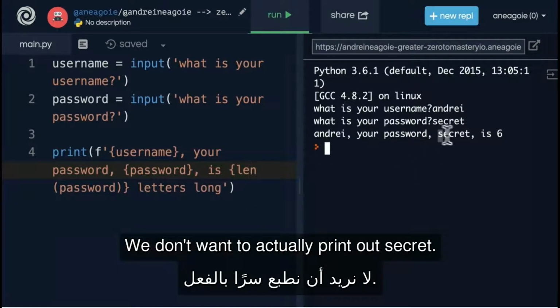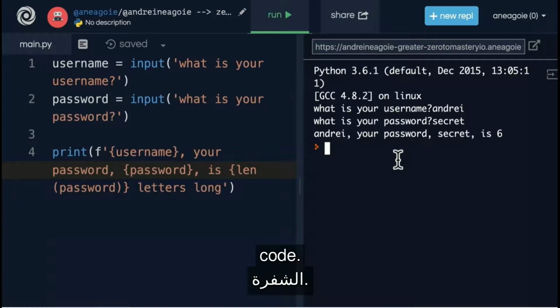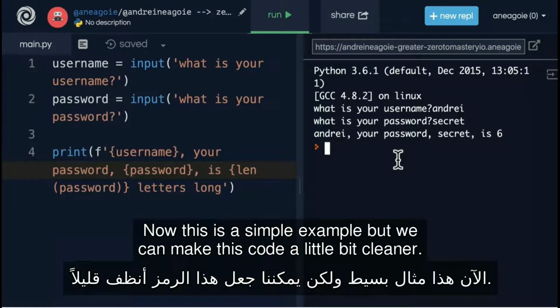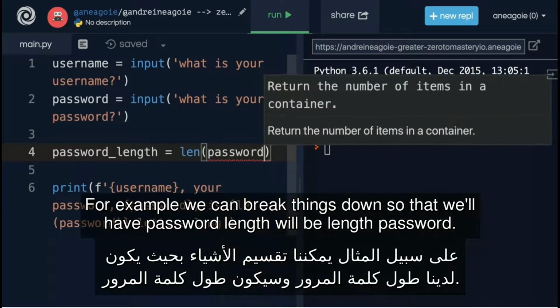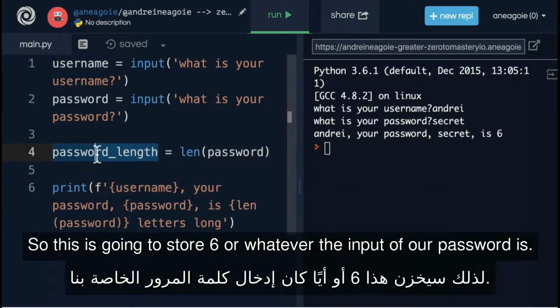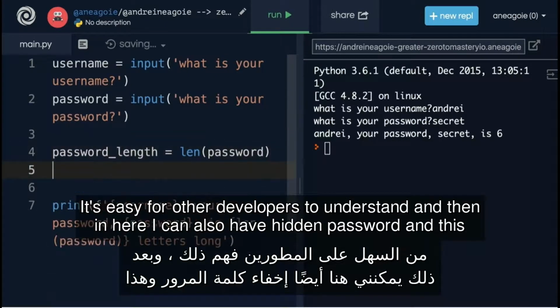But there's an issue here, right? We don't want to actually print out secret. We want to print it out in the star form. And this is a good discussion topic on readability of your code. Now, this is a simple example, but we can make this code a little bit cleaner. For example, we can break things down so that we'll have password length will be length of password. So we're calculating the length. So this is going to store 6 or whatever the input of our password is. And it's nice and descriptive. It's easy for other developers to understand.